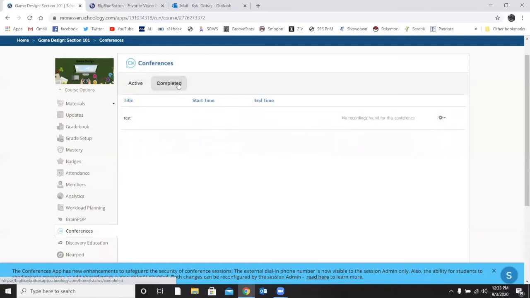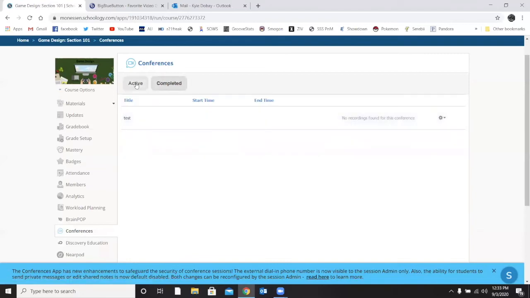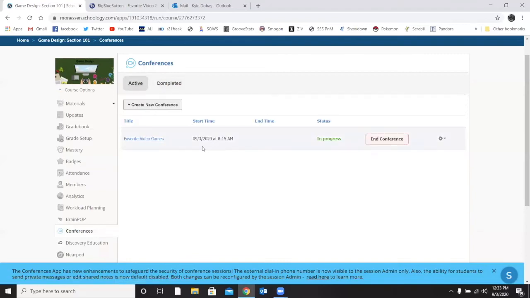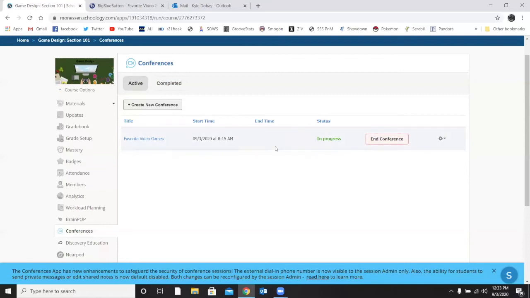Now under the completed, it will not tell you the date here like it does over here, but it will tell you the start and end time. So sometimes teachers may have the date listed here if you want to refer to it in the completed tab. And that is how you access conferences.